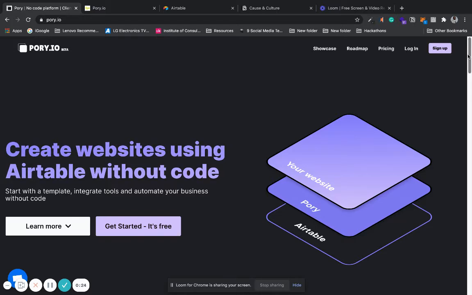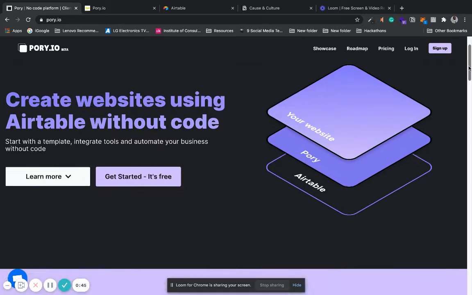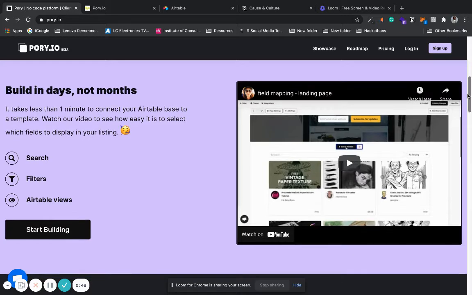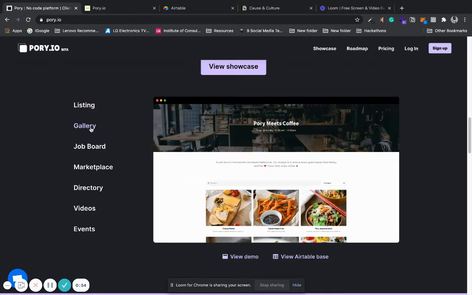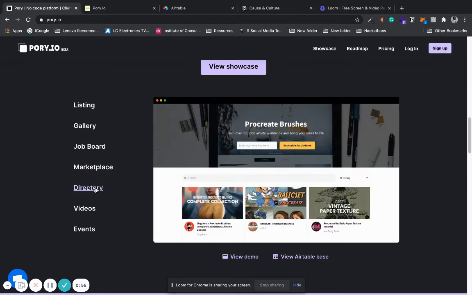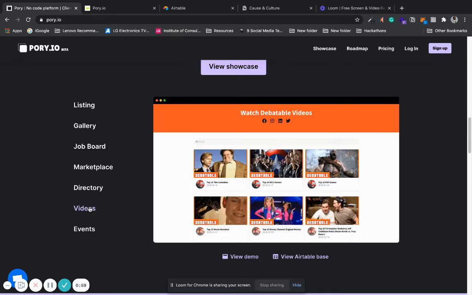I think the use case for directory sites could be really simple but effective curation of information. It could be used as a great lead generation tool if you're at university and there's resources that you want to bring to one central site. Directory sites are an amazing way to do this. I think directory sites are a very, very low cost way to build stuff like listings, galleries, job boards, marketplaces, videos, sites with videos, and event sites.